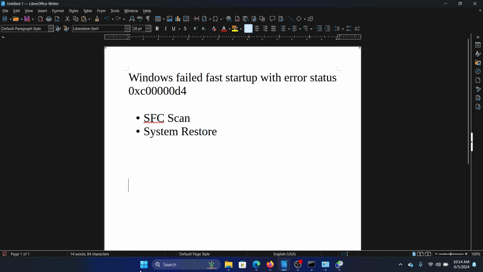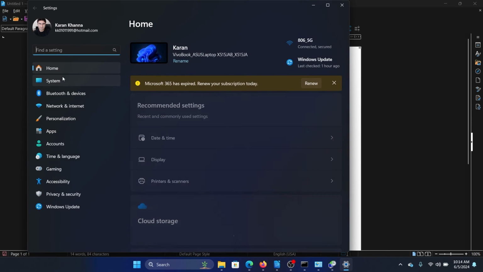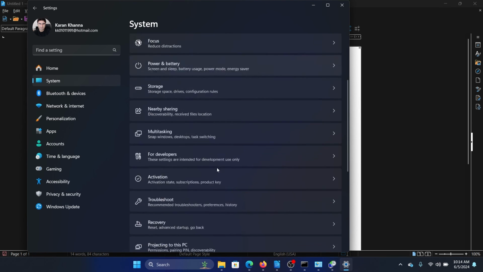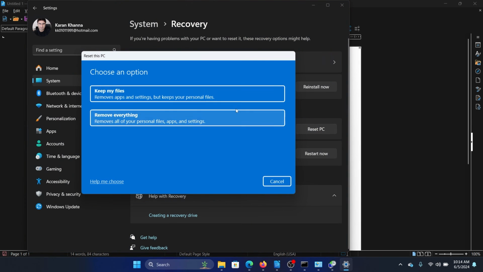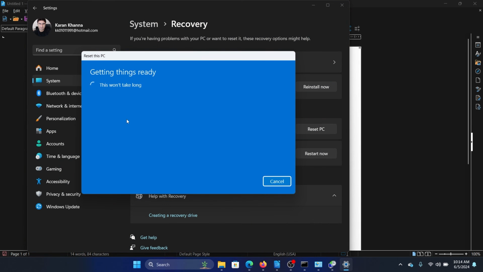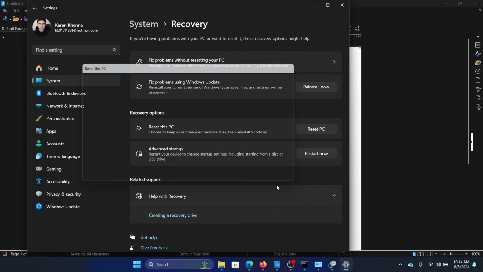Right click on the Start button, select Settings from the menu, go to the System tab on the list on the left hand side. In the right pane, select Recovery, click on Reset PC, select Remove everything, and finally click on Cloud download to reset this PC to default.